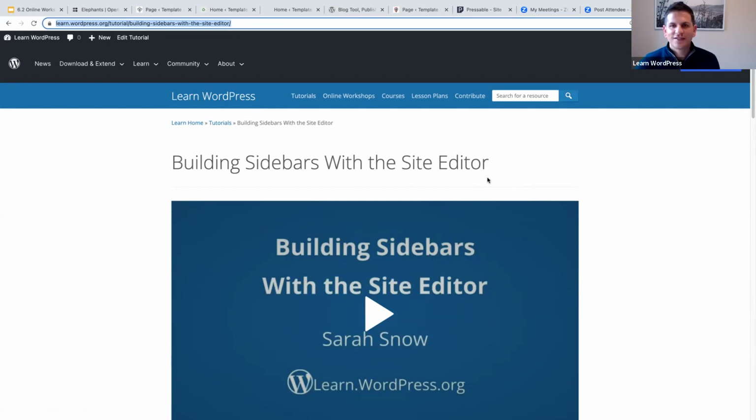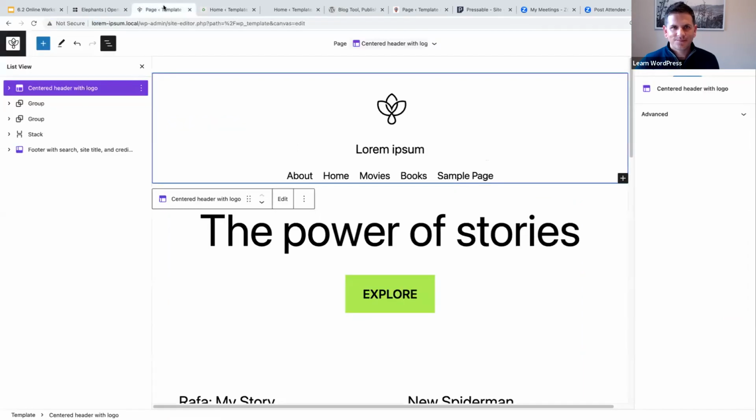Any other questions about what I've shown? Yeah, Catherine also said a sidebar can be sticky using the new sticky option, which is cool.